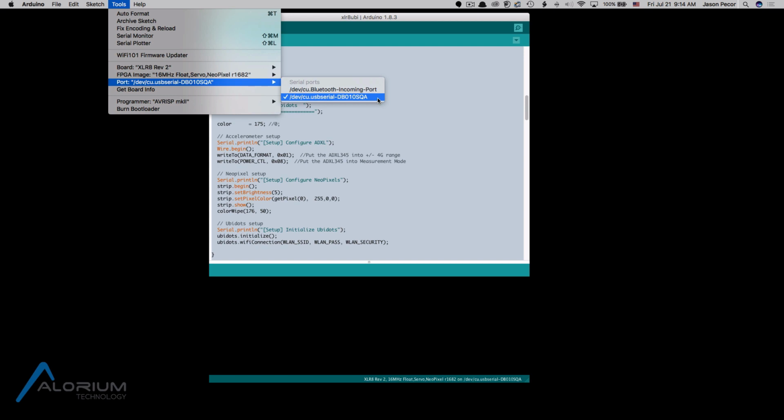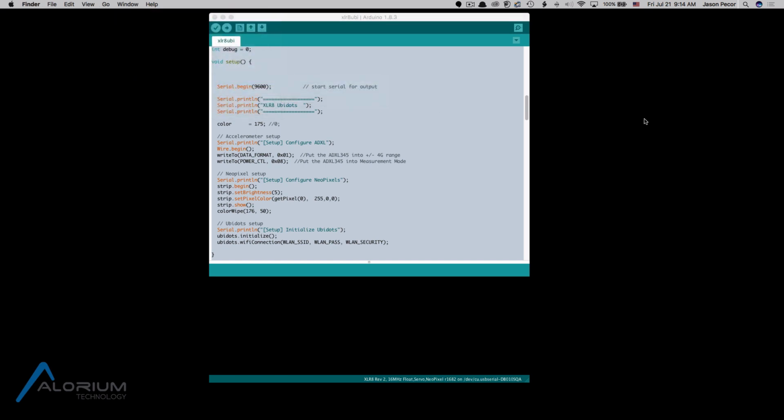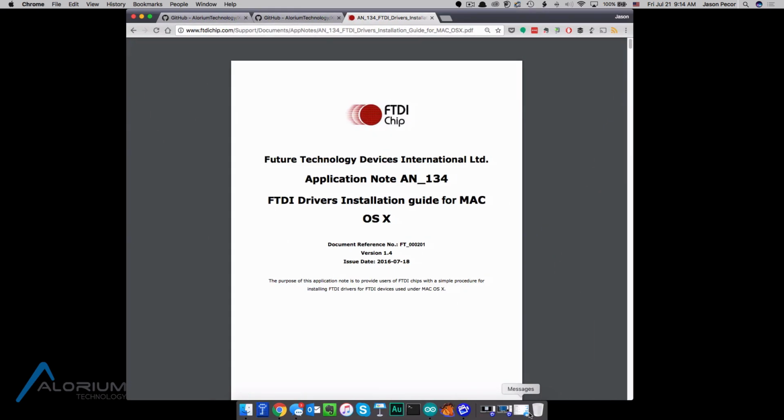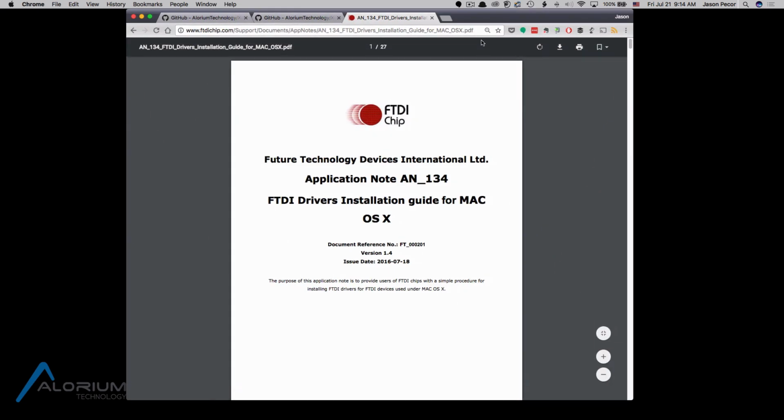If you do a little Google searching, you'll find that a lot of people have run into this issue with multiple varieties of boards. And one of the things that people point to very often is an application note, actually a document from FTDI, talking about how to install and uninstall drivers for Mac OS X. And it looks like this was last updated about a year ago.